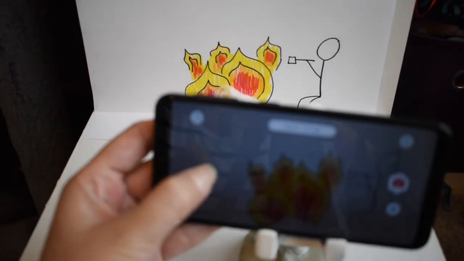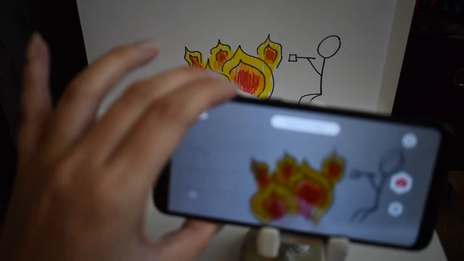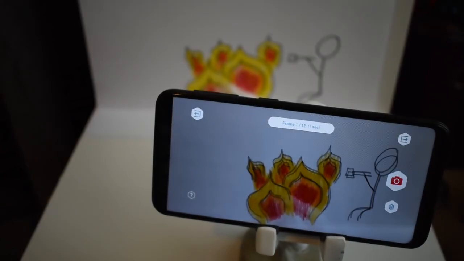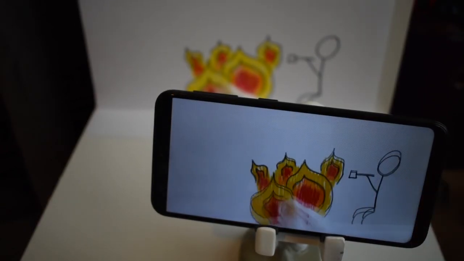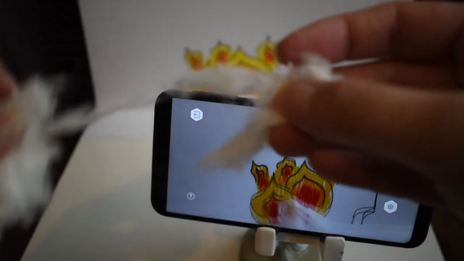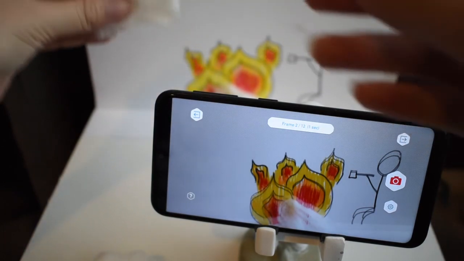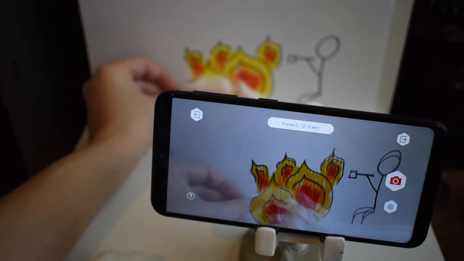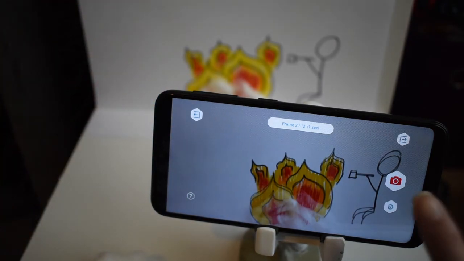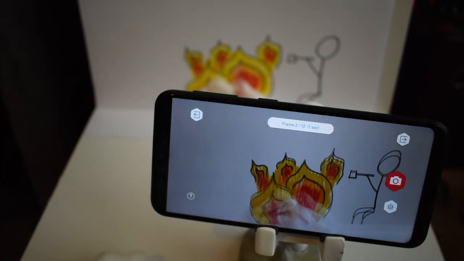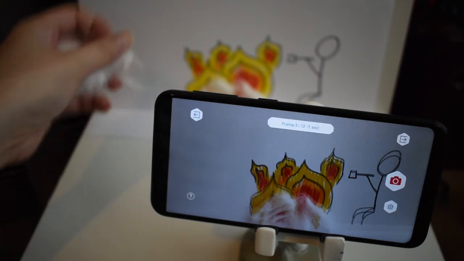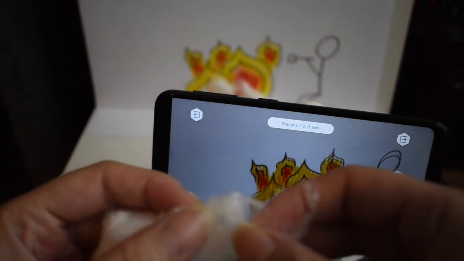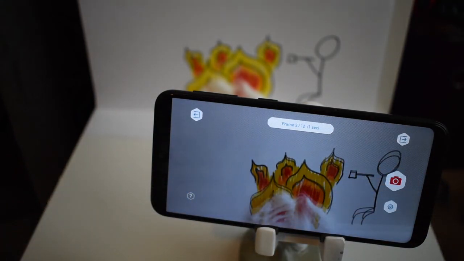Alright, let's go ahead and take that picture. Alright, get a little bit more cotton. I'm going to place it over here. Take another frame. Nice. Now I'm going to keep doing this and I'm going to keep adding on to the flames and make the cotton a little bit thicker so it looks a little bit more smoky. And I'm going to do that until frame number 7.